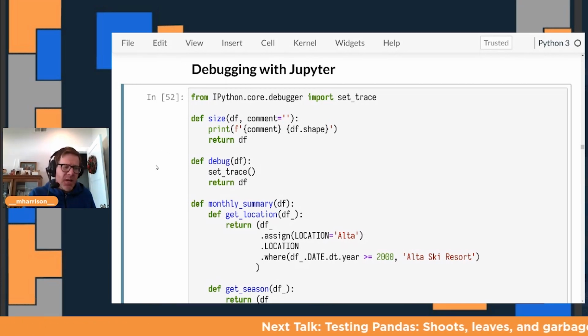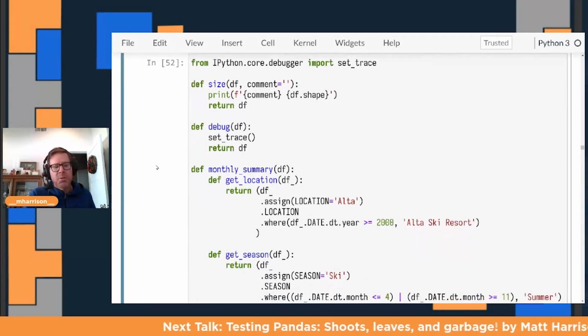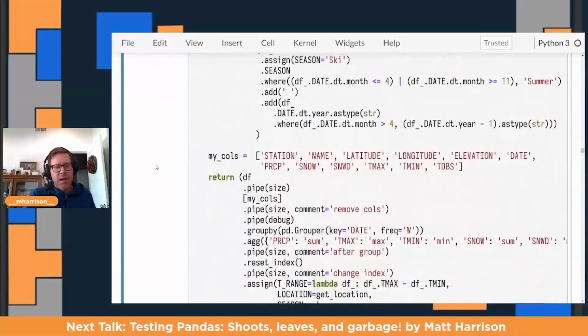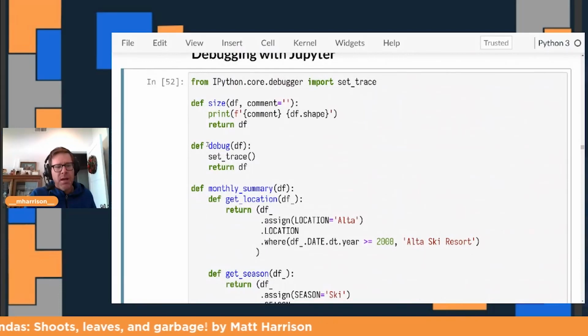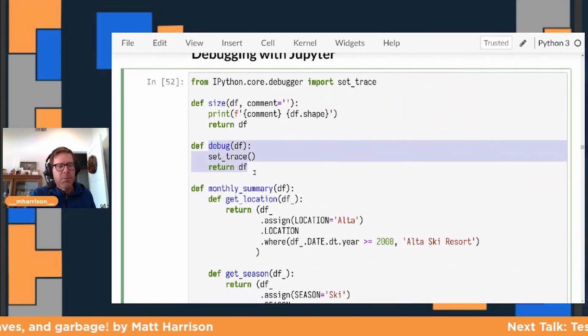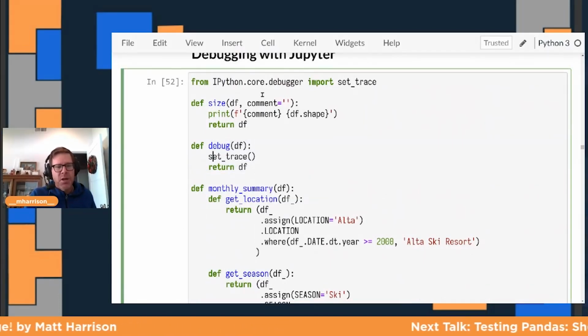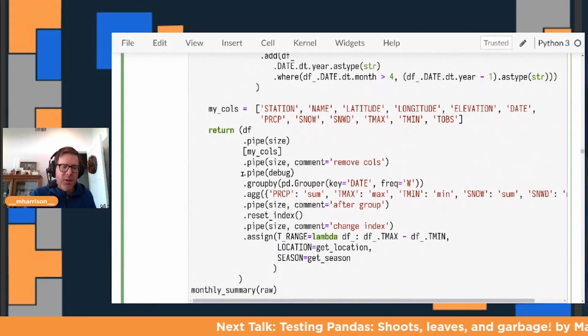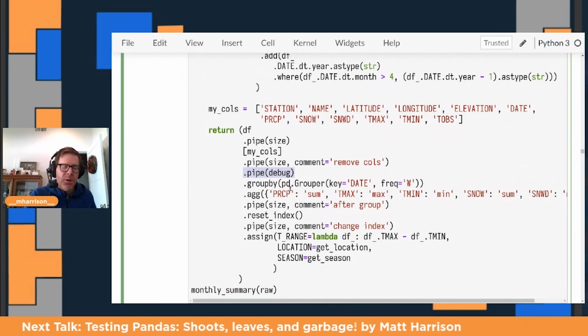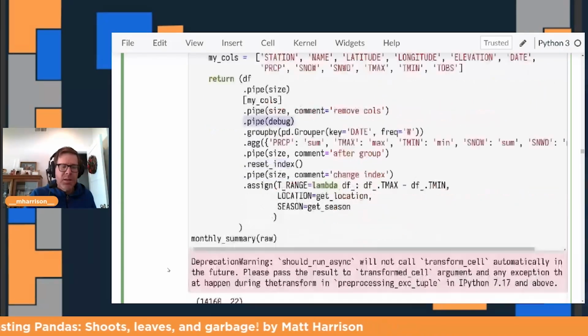Let me show you some other techniques that are useful. You can debug with Jupyter. A lot of people aren't aware of that. So here I'm going to leverage pipe again, and make another function called debug. I'm just going to call set_trace, which is part of IPython, and stick that in right here. So after I filter my columns, right before I do my grouping, I'm going to stick in a debug there.